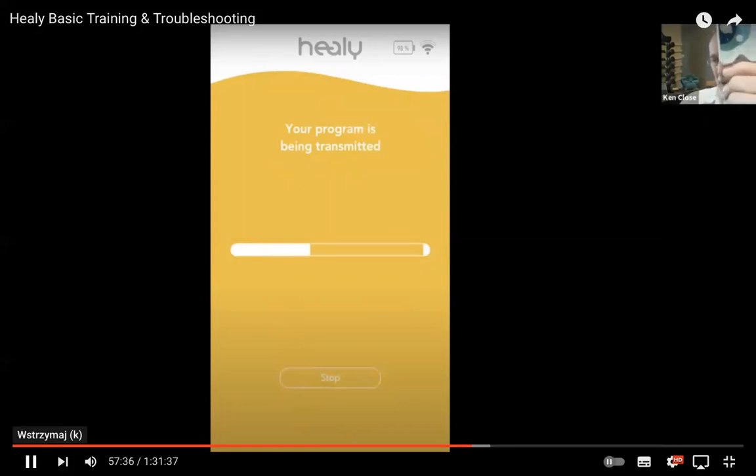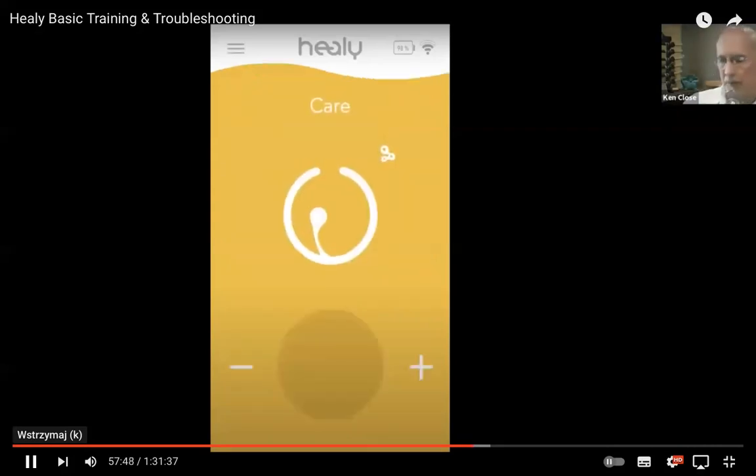Blue light flashing, just meaning we have Bluetooth signal, which is the blue light. Data transfer between the Healy and the device, which is the green light, and then the progress bar.